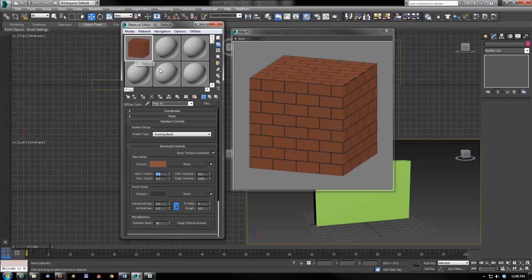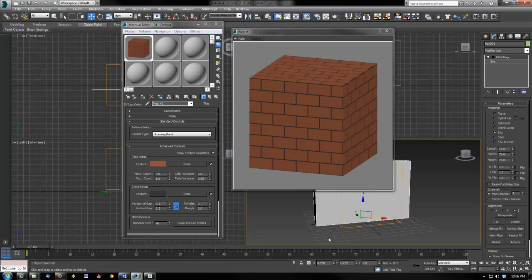That gives us sort of that squashed, longer brick look. At this point, I can click, drag, and drop this over to my wall here. And remember, if you want it to show up in your viewport, you have to turn on that Show Shaded Material in Viewport toggle switch, which is the fourth button underneath our sample slots from the right.